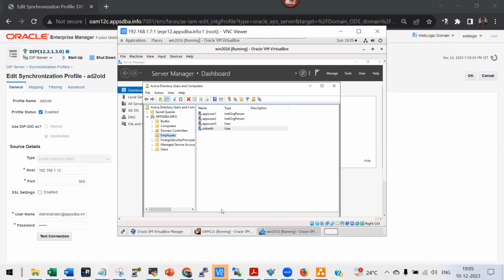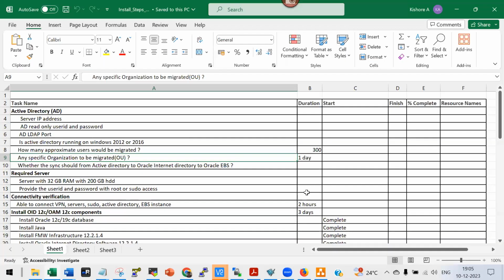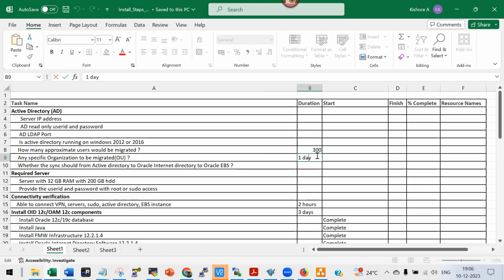That's why one of the questions we ask is which organization unit you're interested in, and also approximately how many users there are, because sometimes you may be wrong or they may be wrong. They'll say, okay, approximately 300-400 users. After you bring the users, you can count them. Okay, so it's like that.